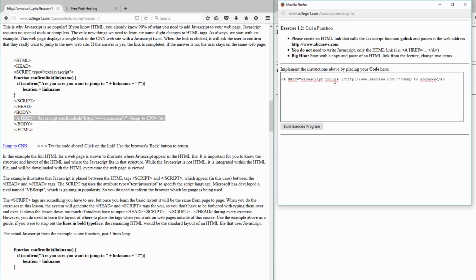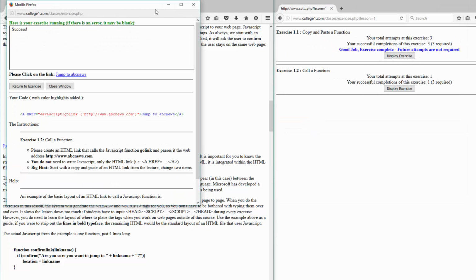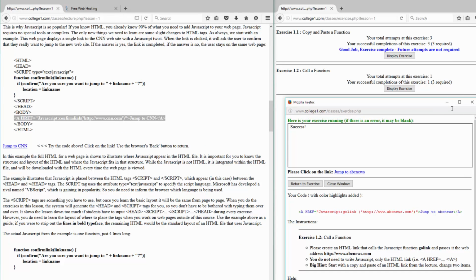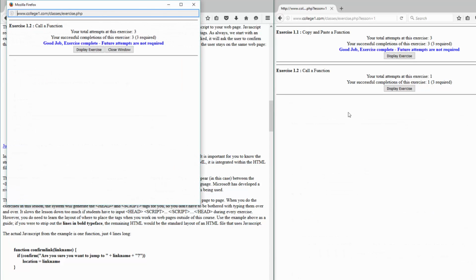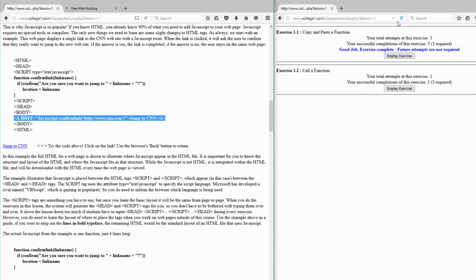So I think I've followed all the directions here, and I'm going to say build my exercise program. Once again, I'll move that to where we can see it. I have my third success. If I return to exercise here, it now says I'm done on this screen, so I'll close that window. Again, this main exercise screen doesn't reload automatically; I have to hit reload.